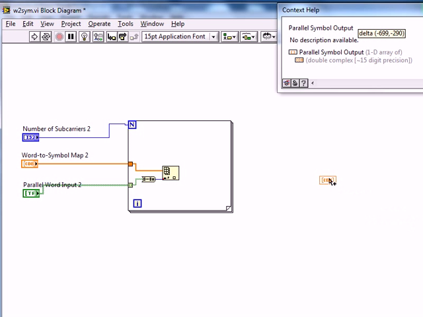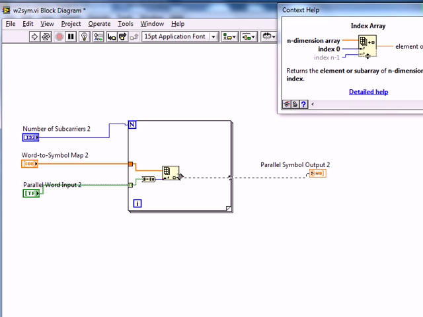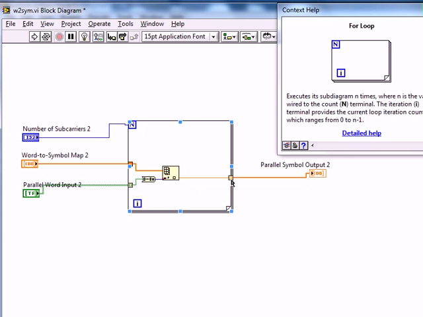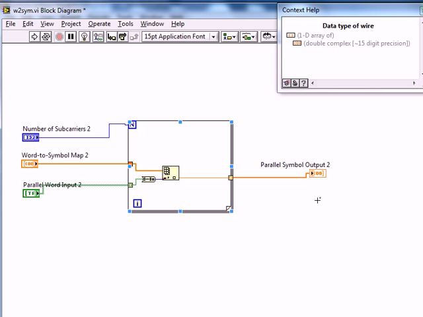With that, we're pretty much ready to finish it up. The element that comes out is the complex symbol that corresponds to the group of bits for each iteration, and by letting it automatically enable indexing for the output, we build our parallel symbol out without having to do any additional work. And that's all there is to it.